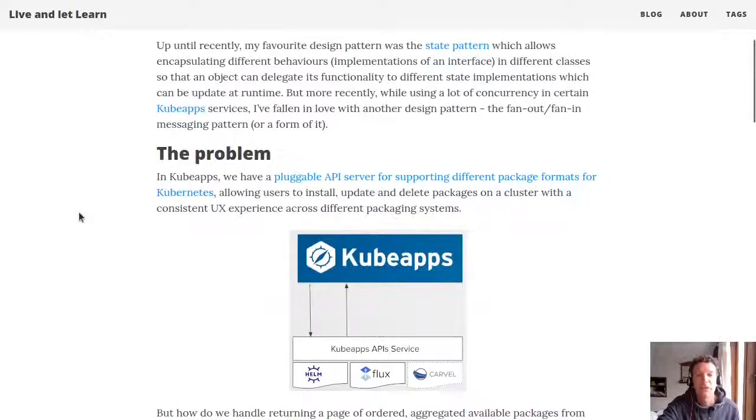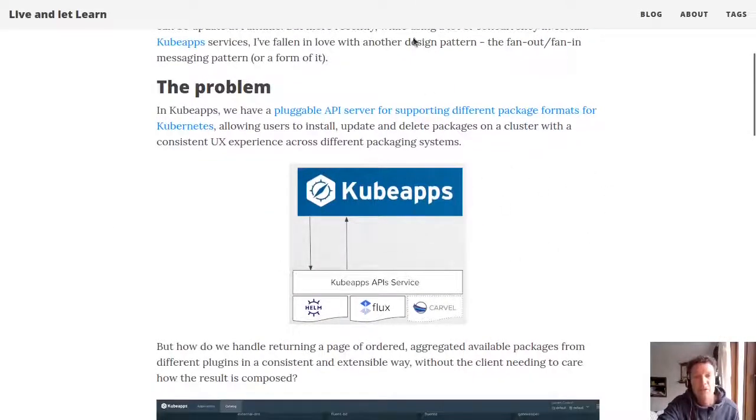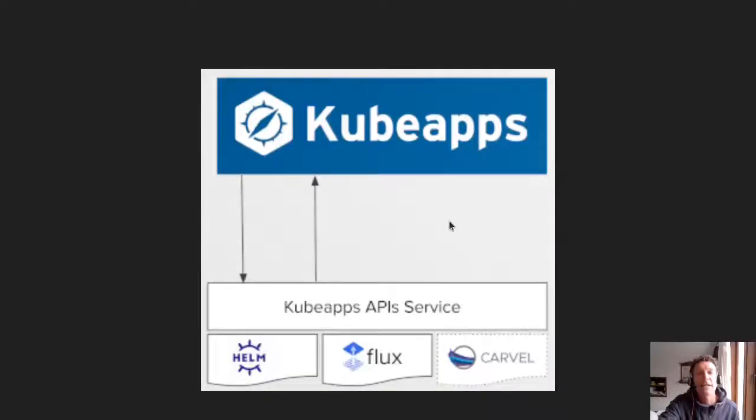So let's just have a quick look. The way Kubeapps is set up, I think I've got that open here. So we've got a Kubeapps API service, and it can be configured with a number of different plugins. So Helm, Flux, or Carvel, for example, or some combination thereof.